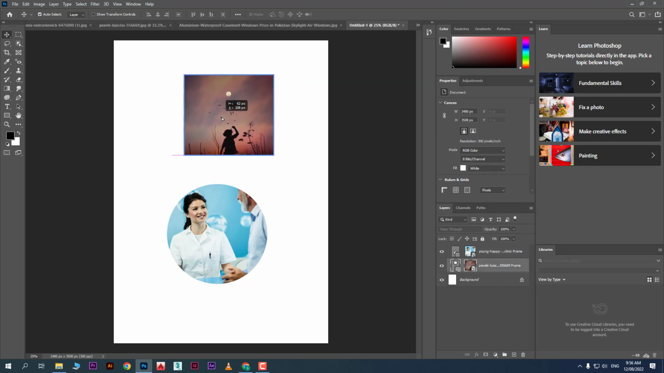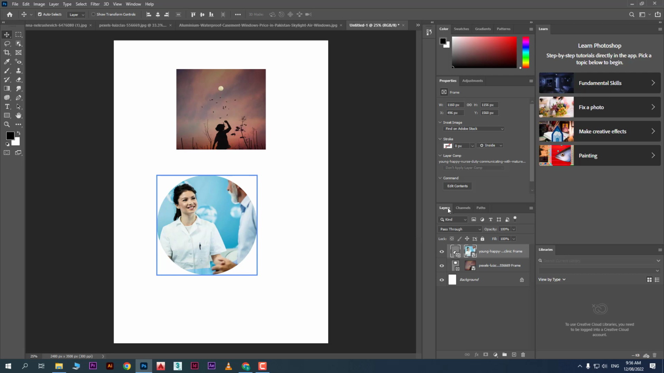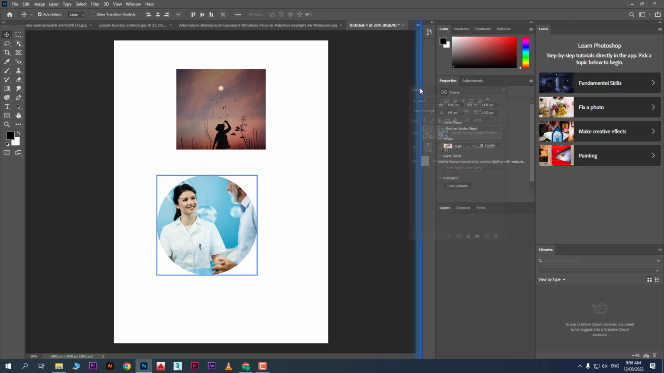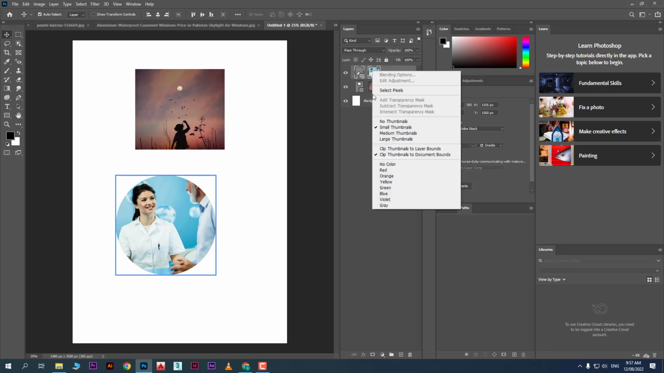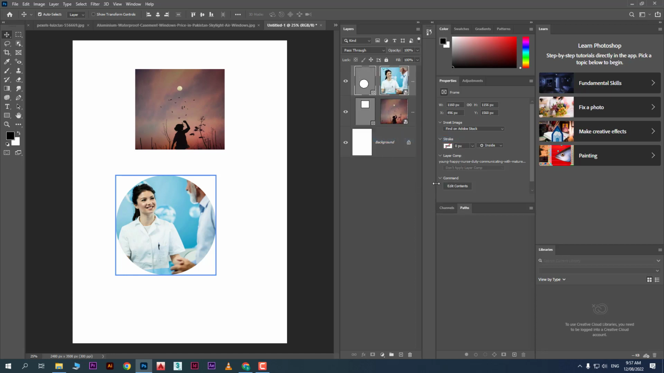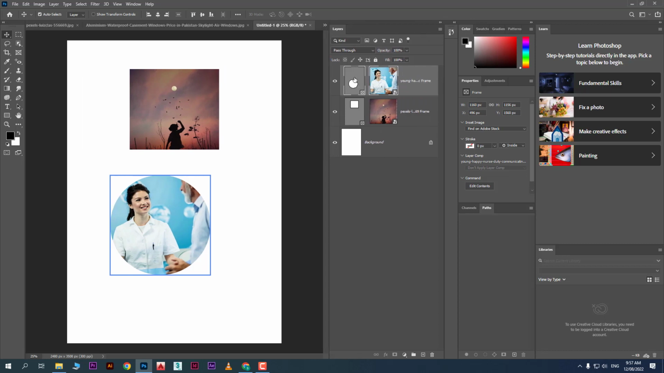Now you can easily move the frame like this. Look at the layers panel here, it's very important. I will increase the size a bit. When you create a frame, the layers panel shows you have the frame and you also have the content inside. So you have two things: the frame and the content inside.